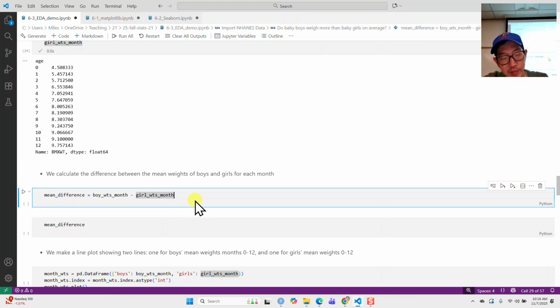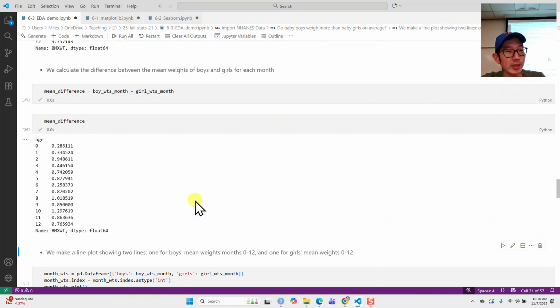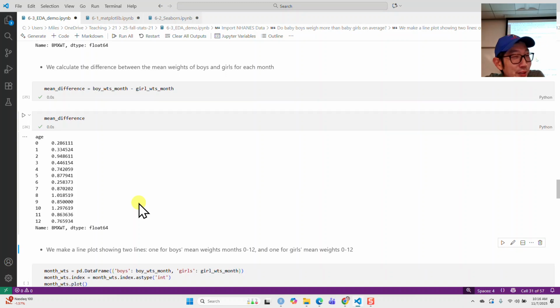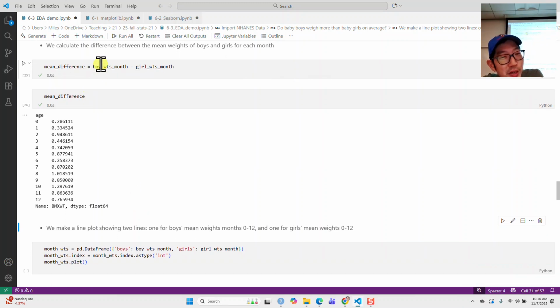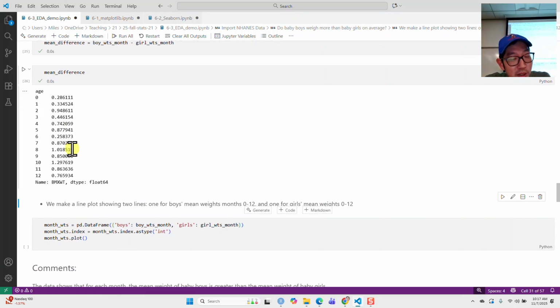If I plot the difference, what we see is that every month there's a positive difference. If I do the boys' average weight minus the girls' average weight, that difference is positive. That just means that, consistently month over month, the boys tend to weigh more than the girls. There was no month where the average weight of girls was higher than the average weight of boys.